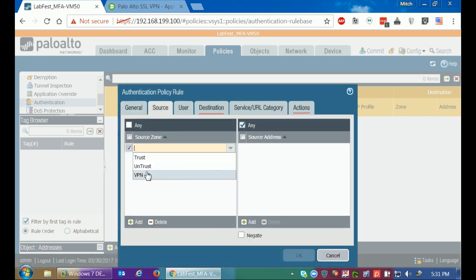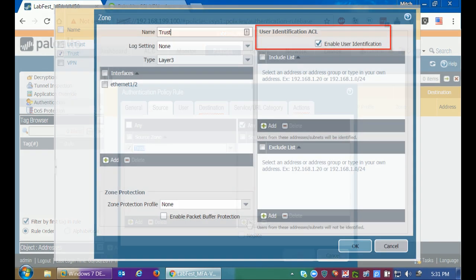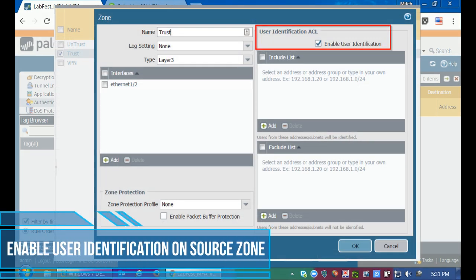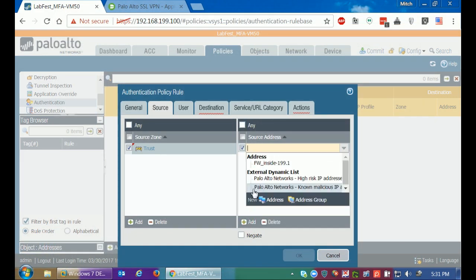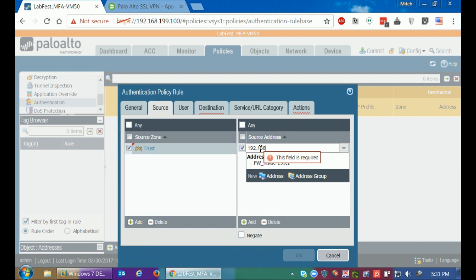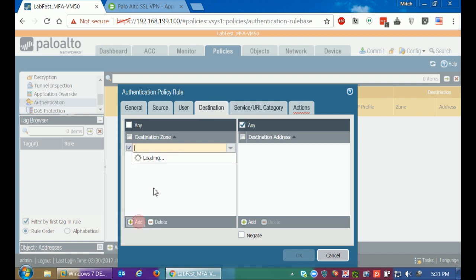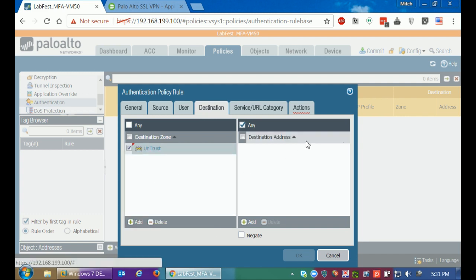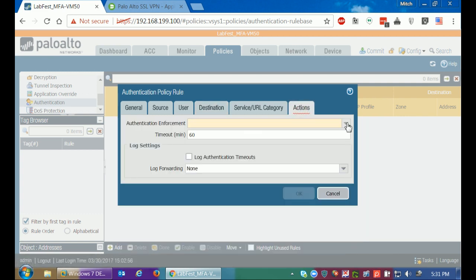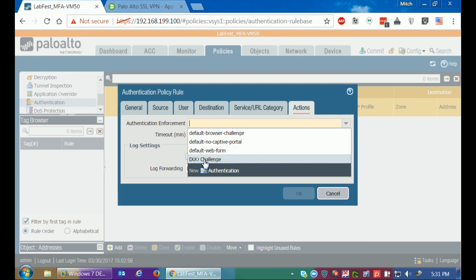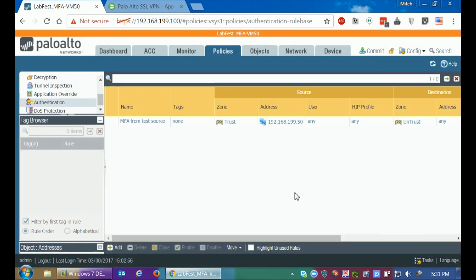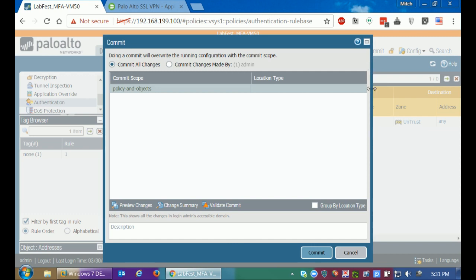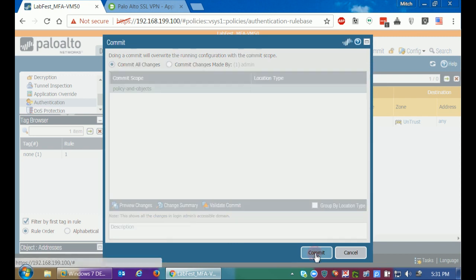And the source is on my inside network. Also, be sure you enable user ID on the ingress zone. His IP address is going to be 50. And we're just going to make him forcefully authenticate before he gets out to the web. And we'll use our Duo challenge here. Click OK and commit. After the commit, we'll test it out.